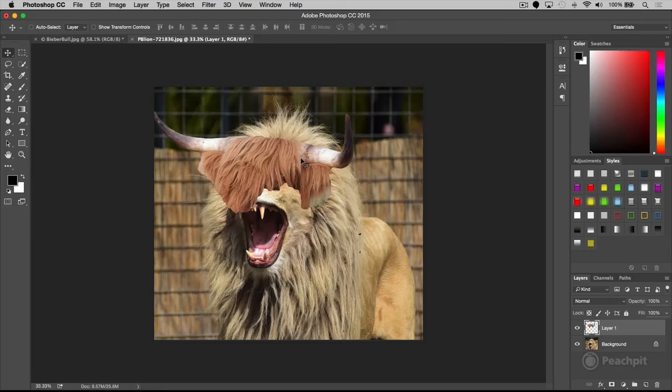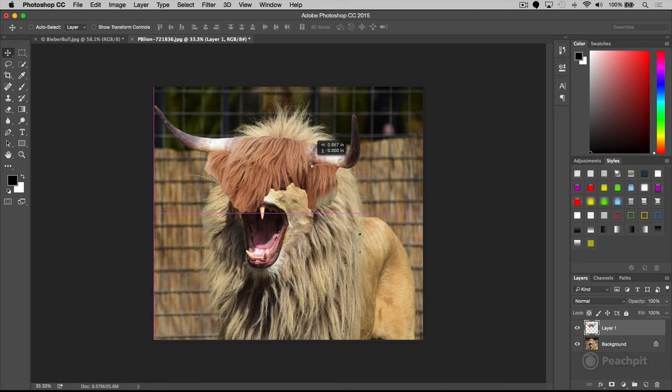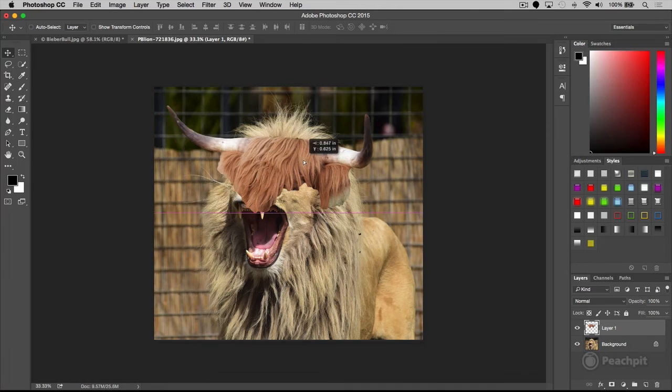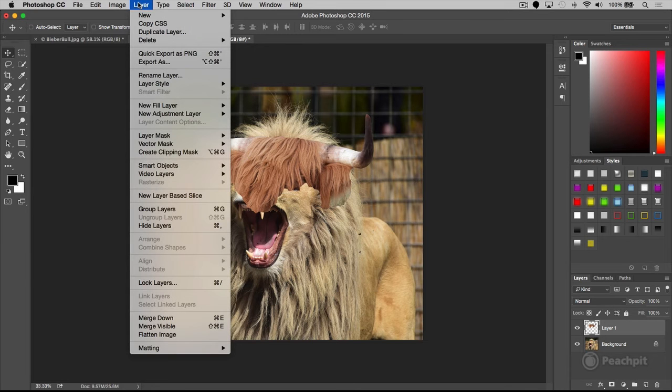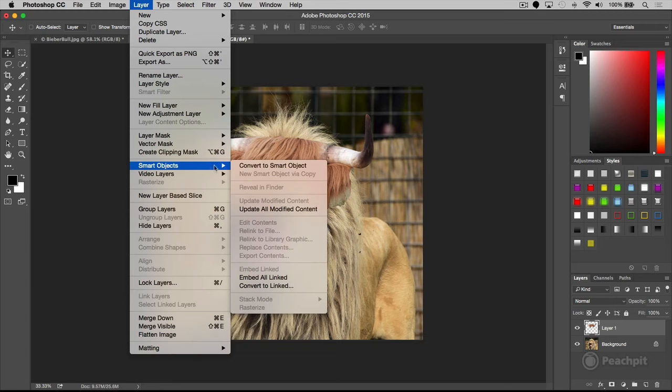Now, the other thing that I want to do is convert this to a smart object just to make sure that I don't do any damage to this layer. So I'm going to get it just so I can see it all. I don't need to do that, but it makes me feel better. So I'm going to go to Layer, Smart Objects, Convert to Smart Object. Now this is one of a multitude of ways to do it. I'm going to show you all of them.